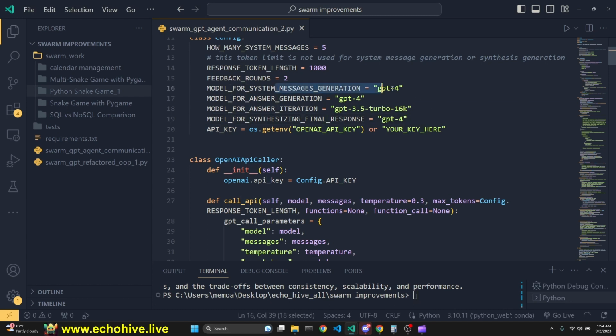This will generate the system messages one time, right, with GPT-4, and then the original answers with GPT-4. And for iterations, you can use GPT 3.5 Turbo 16K, and for the final response synthesis, GPT-4, for example. This might be an ideal situation. So this way you can really crank up the feedback rounds.